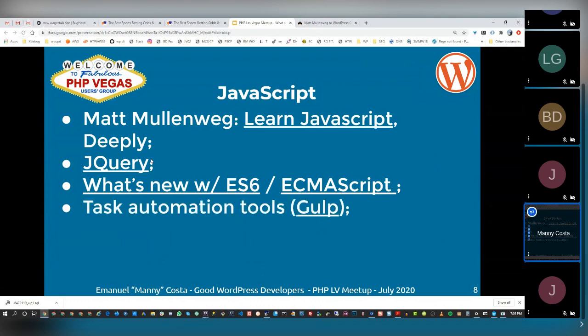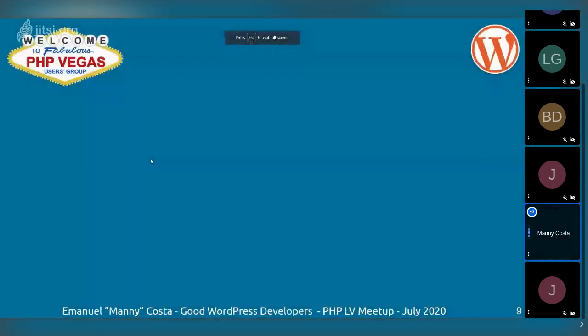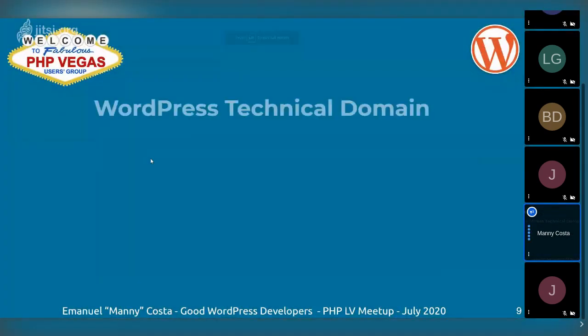And it's very important to understand about structured data, JSON-LD, and it's actually important for SEO. There is a very popular plugin in the WordPress ecosystem called Yoast SEO, and they actually do use this for SEO. It's very interesting. And as I said, React mainly because Automattic, which is the company behind WordPress, is investing a lot in that. But it's also interesting to understand other JavaScript frameworks like Vue.js and Angular.